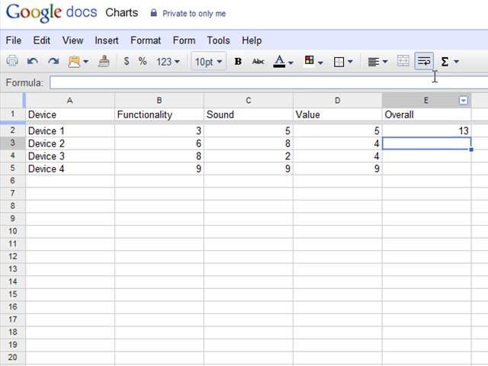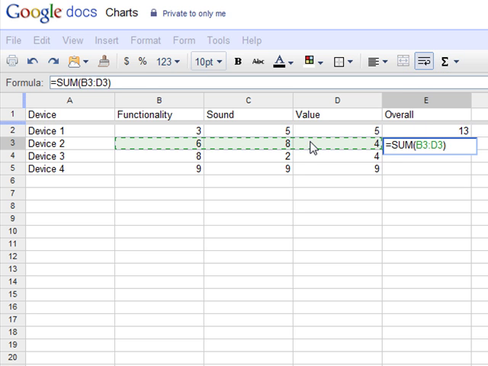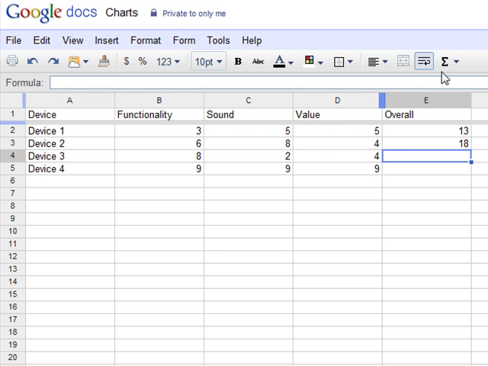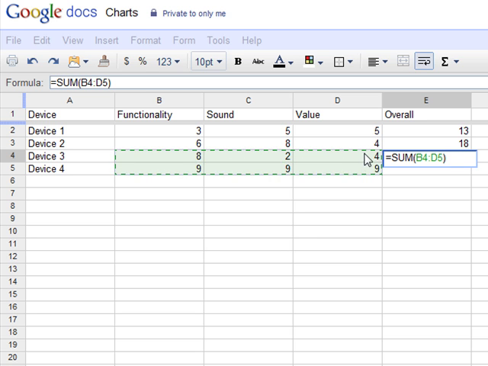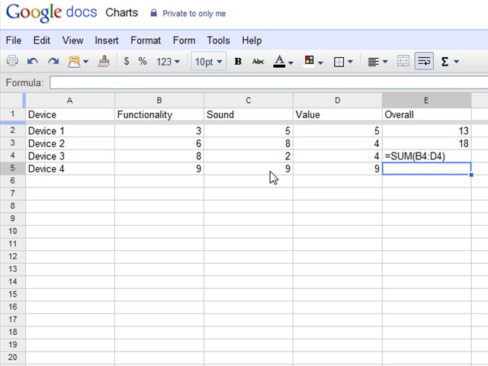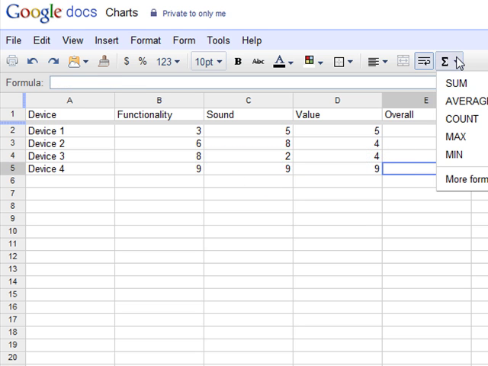And so I'll just do the same with this. Sum, highlight what I want summed. Same again, sum, highlight what I want to be summed. Oop, not all of them, just those 3. And the last one, sum.